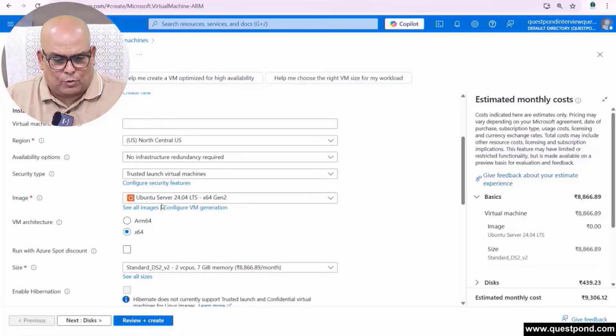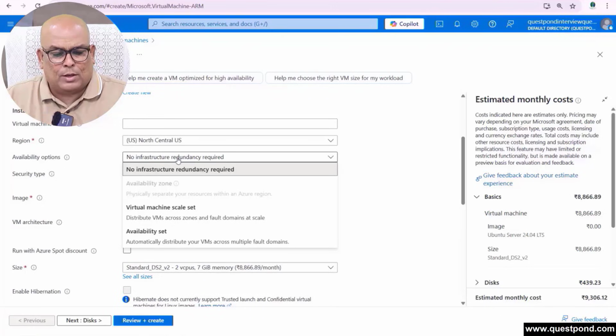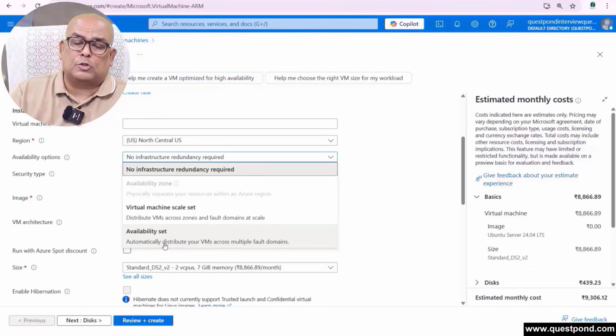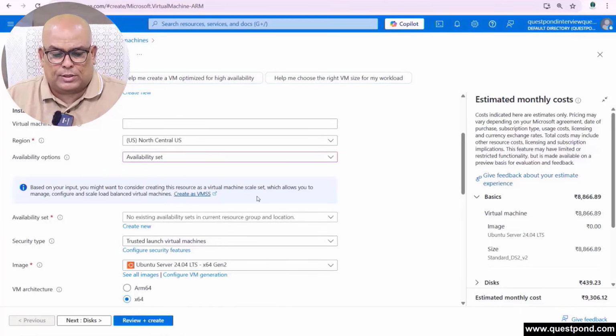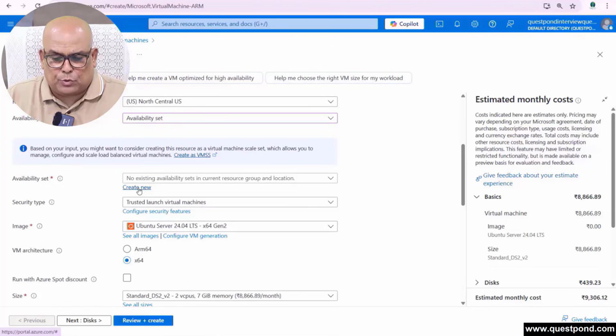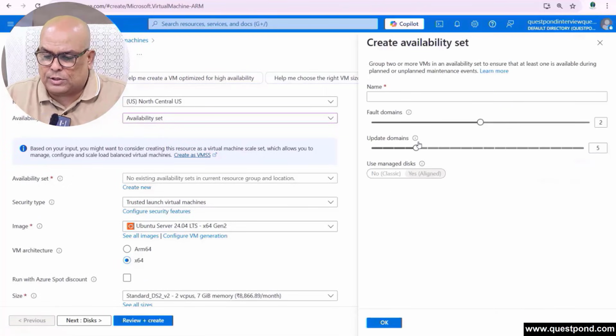So over here, where will you get the setting? Remember availability options, because we want high availability. You can see there are a couple of options, some of which we have seen previously. Here you have to select availability set. Availability set means automatically distribute your VMs across multiple fault domains and update domains. When I say create new, you can see it is showing a box called fault domains, showing 2 fault domains, and a box for update domains, showing 5 update domains.